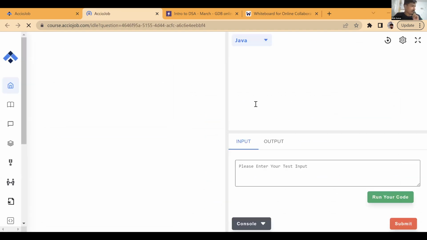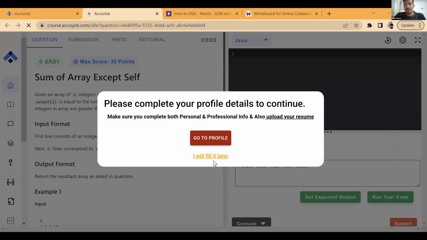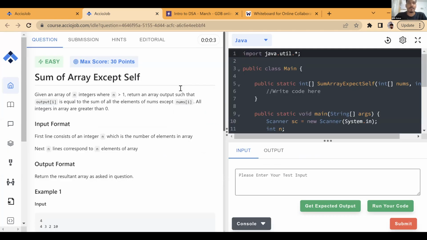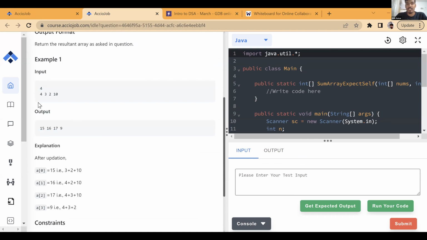Well, there is a trick, just one simple trick that you can follow. What this question is telling is that you have to print the sum of the entire array except the self number, right? So for example, let's say this is your array that you are given.